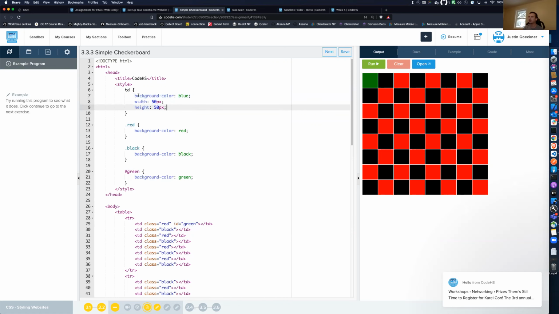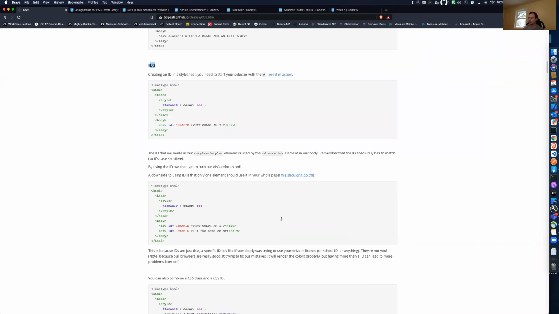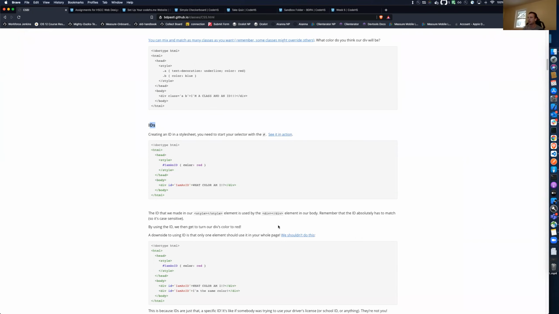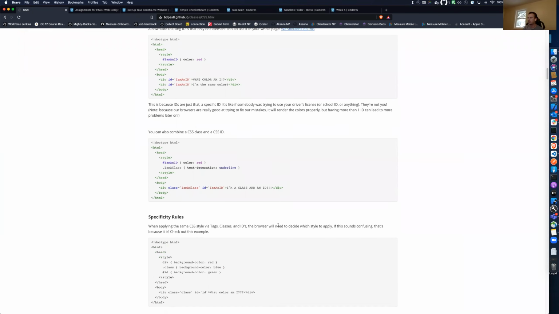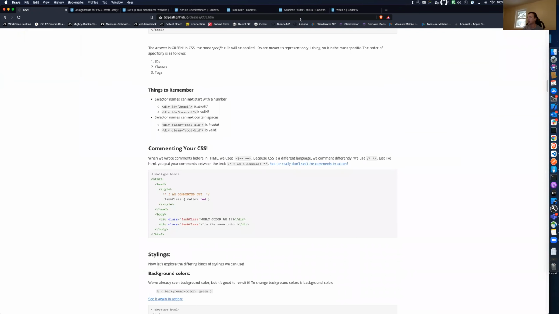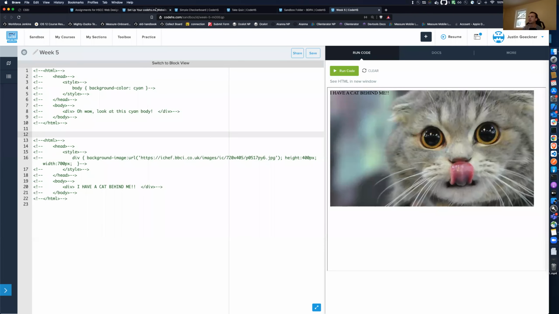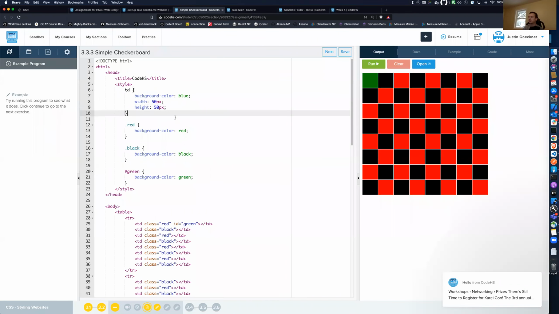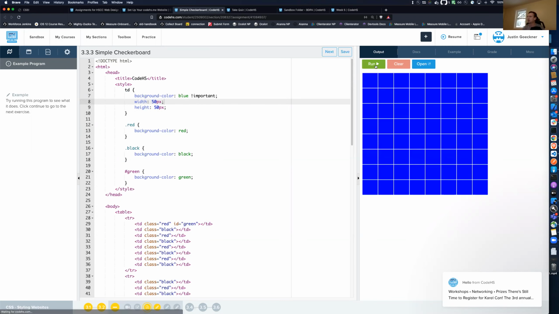So the other thing that we didn't touch on, and I wanted to touch on really briefly, is something that I learned this week. I don't think we talk about it in here. Here we go. This is a way to get around that order of importance. So let's say I really want this to take over. I really want it to be blue. I can add exclamation point important. And that's going to make everything blue.